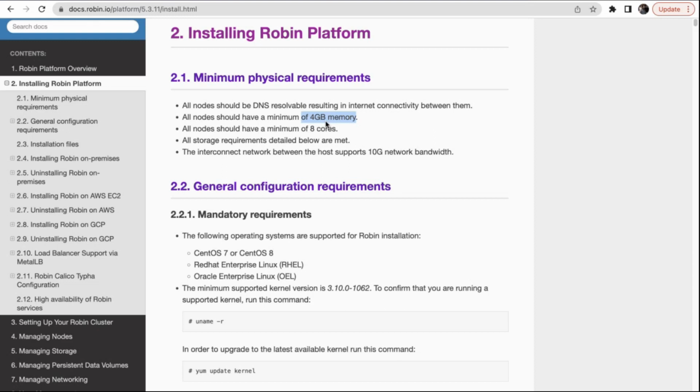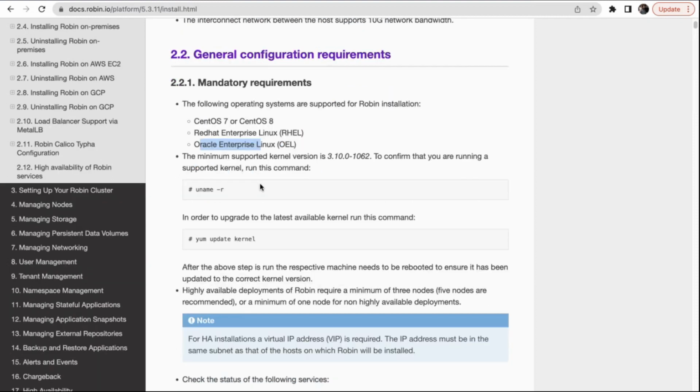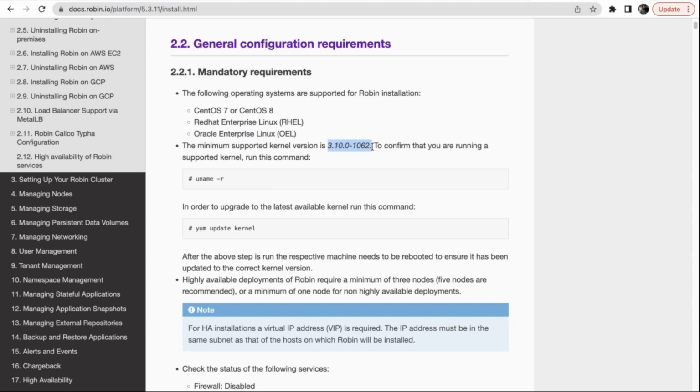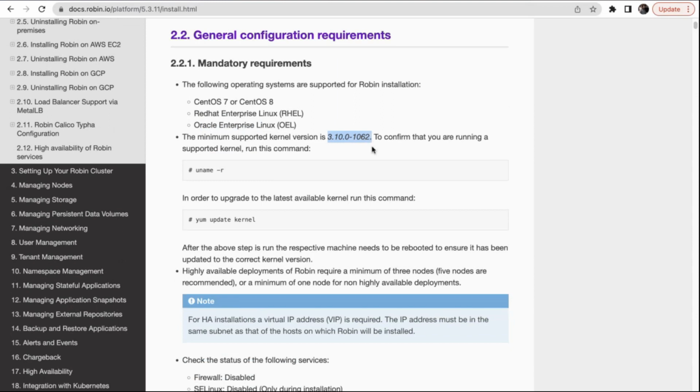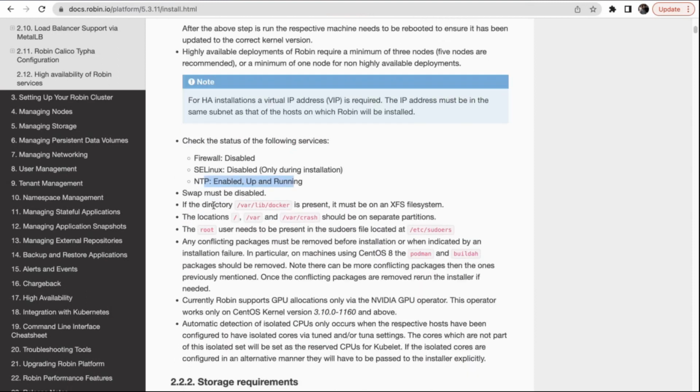See this. Oracle, CentOS, Red Hat, even Oracle Linux is supported, Rocky Linux is supported. This is what I was talking about, minimum kernel level. Scroll down, see this. Firewall should be disabled, SELinux should be disabled, NTP should be up. Swap should be disabled. Now see this, file systems.